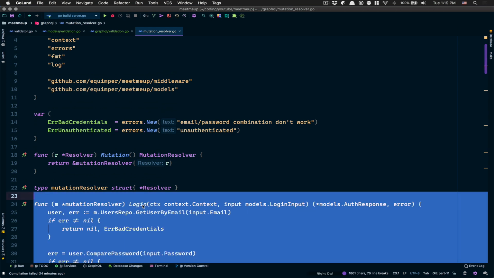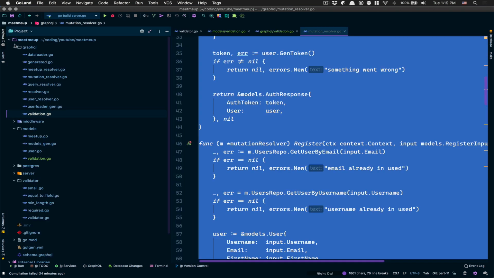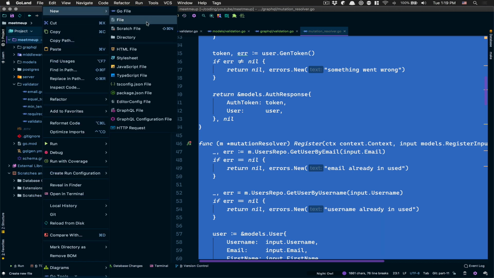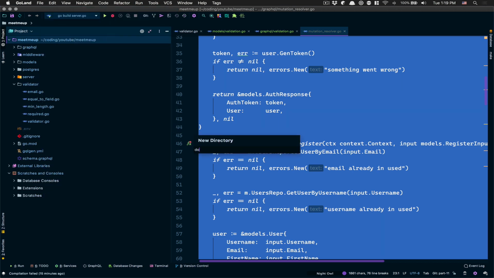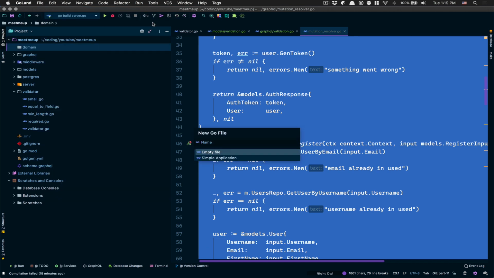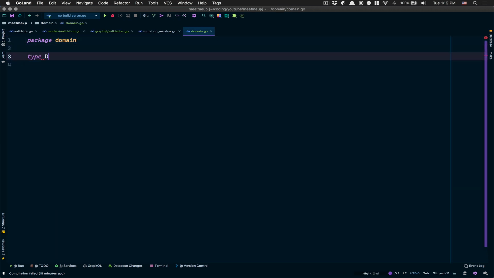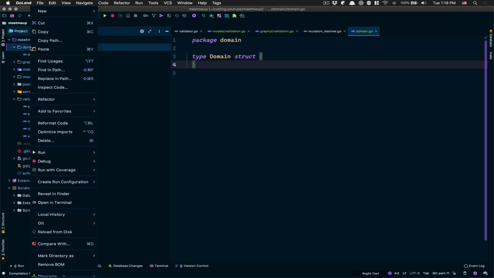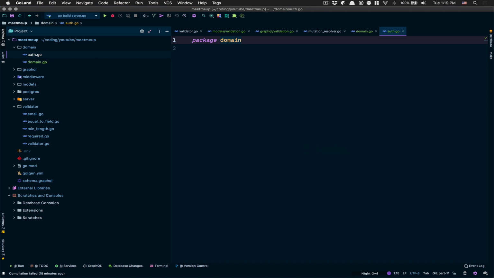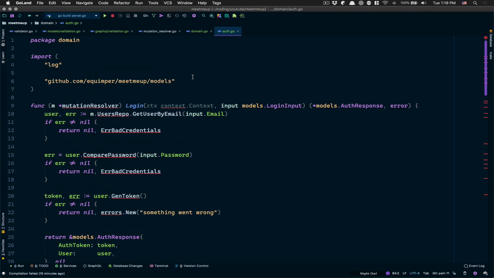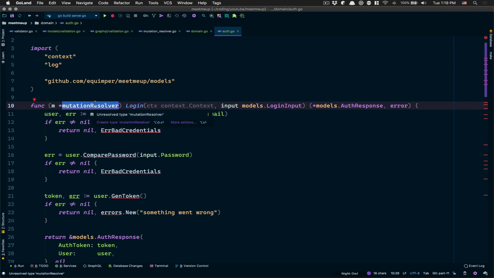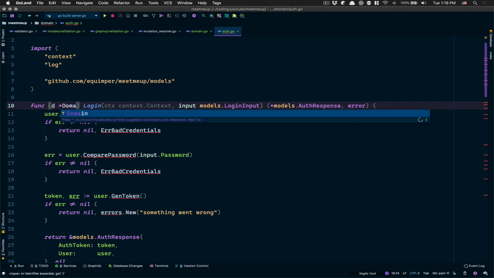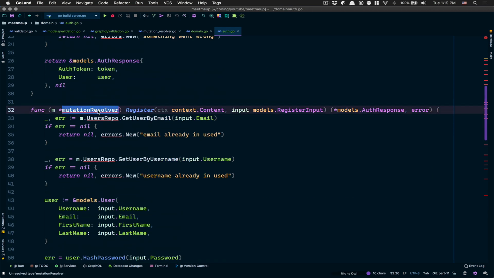So I'm going to copy my login and my register method, and now I'm going to create a new package, a new directory called domain. Inside this directory, I'm going to create a domain.go file. For now this is just going to be a domain struct. Nothing more. After that, I'm going to create a new file in my domain called auth.go. Now I'm going to paste everything I copied, make sure I import everything, and replace this m with d.domain. Again, the same thing here.